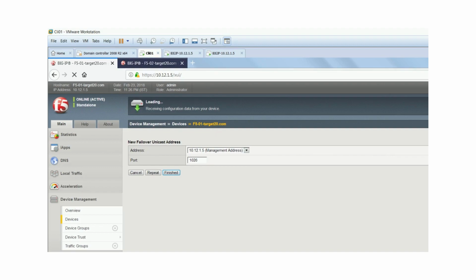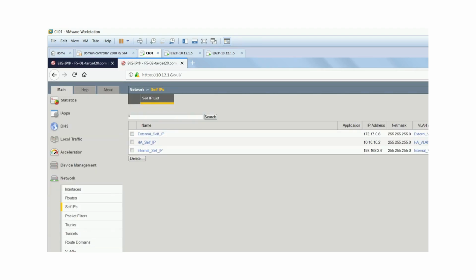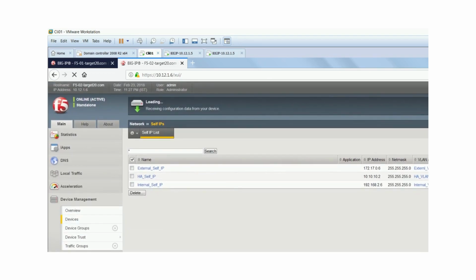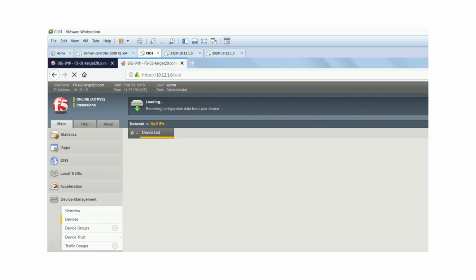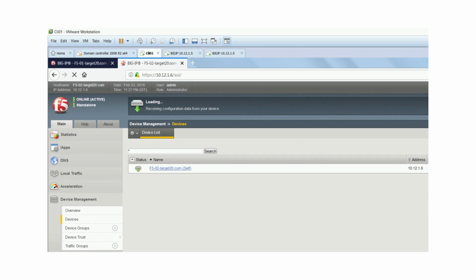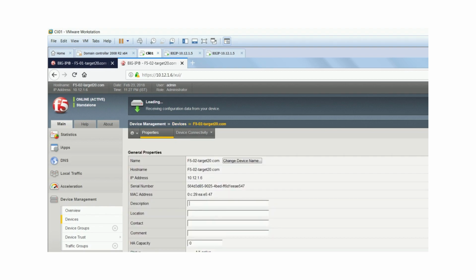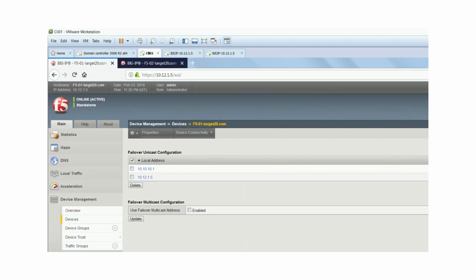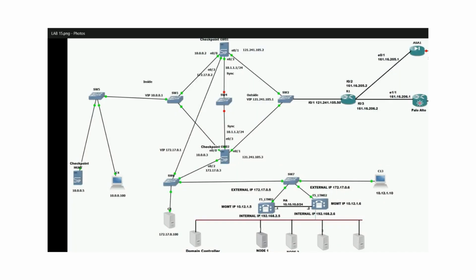Same configuration, you need to go to the secondary box and perform the same thing. Go to device management, device, and then you need to select the self IP, the self name I have given here. Then one more thing I forgot to do, let it be complete. Let me show you multicast failover. If you are not selecting multicast, then unicast will happen. You must have an understanding of what unicast and multicast are. If you don't understand, then go to YouTube and learn how multicast and unicast work.